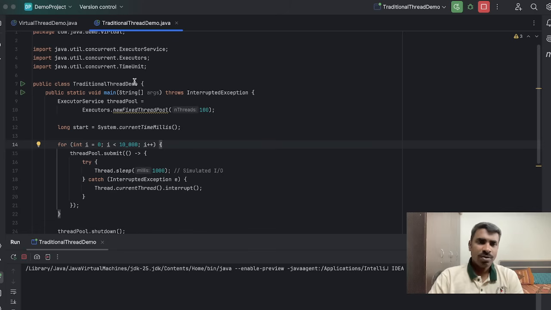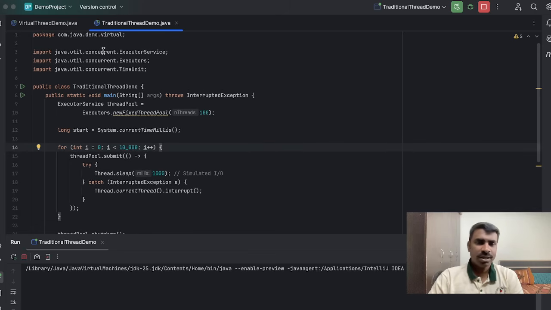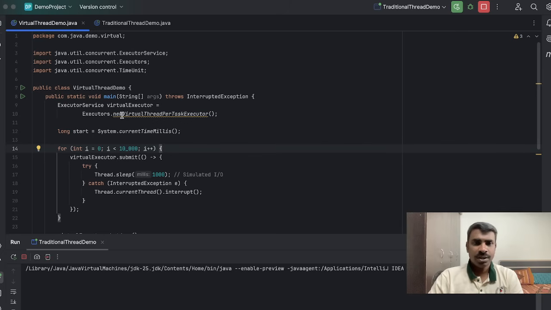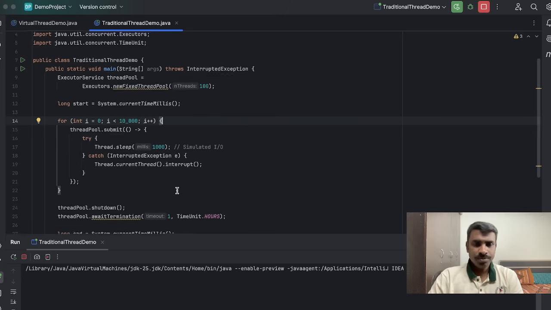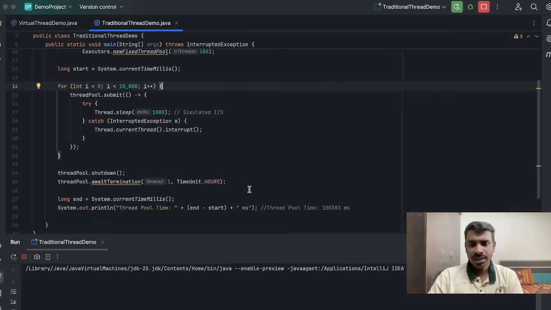So you can see the code. Executor service and all this comes under the java.util.concurrent package. In this package we have executor service, executors, time unit, and in executors we have new fixed thread pool and the virtual thread. Everything comes under the java.util.concurrent package. This is still running, which means it will take some time. Let it run. I have captured the result.